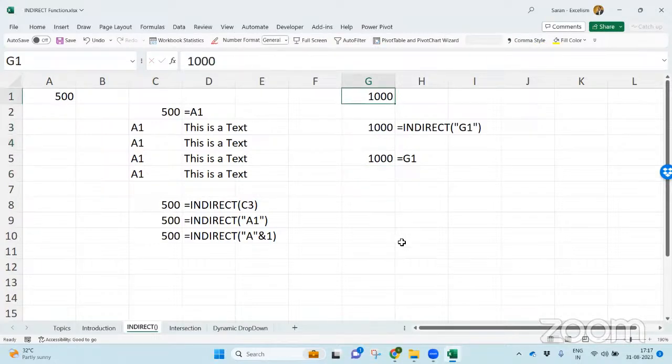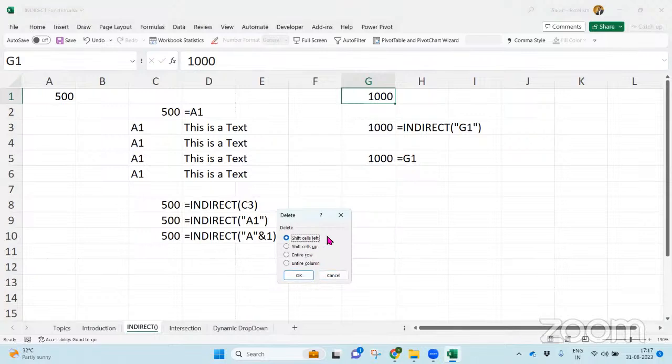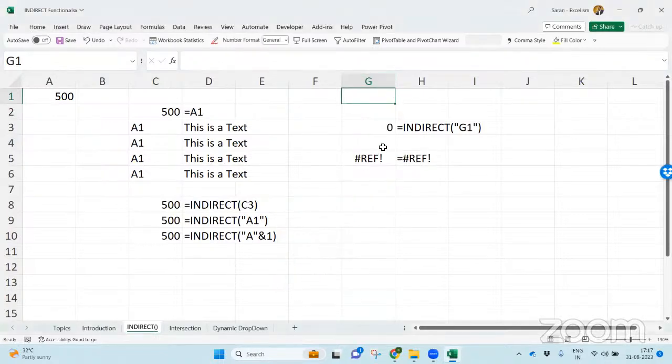Now I'll go back to this. I will delete this. If I delete this particular cell, once I delete, I want the left values to come, right? These values should move towards the left side. Let me click OK. Once I delete, because there is a direct reference in this formula, it has given me a reference error because the source value got deleted.